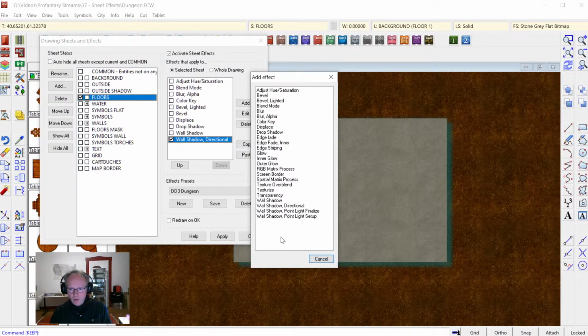I'll probably do one on this in a little more depth, perhaps at a later time, revisiting some of the stuff I've done before. But in the meantime, check out the video on lighting in dungeons, and it will show you how these effects are used.